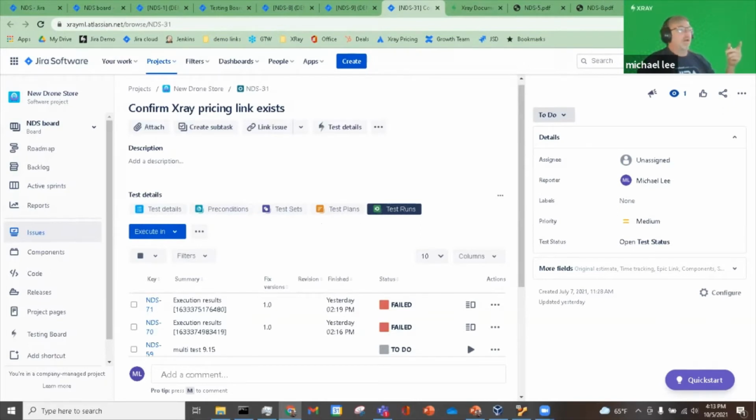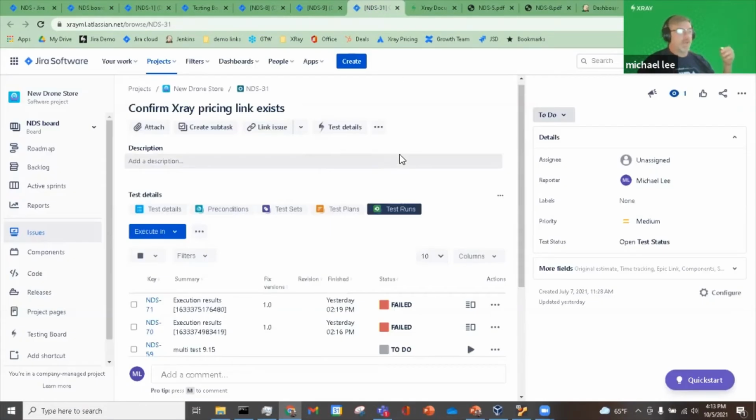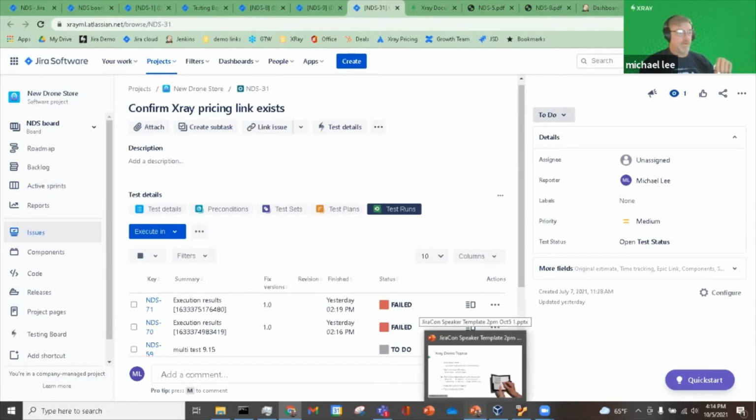I need to open that up while I'm thinking about it, because what I'm using today is Jenkins for my automated test. So when I execute this automated Robot test, it's going to update this execution page. And with that, we're going to jump back here.